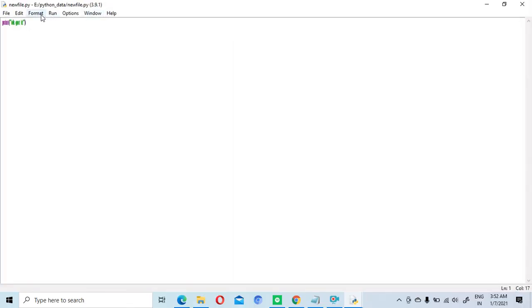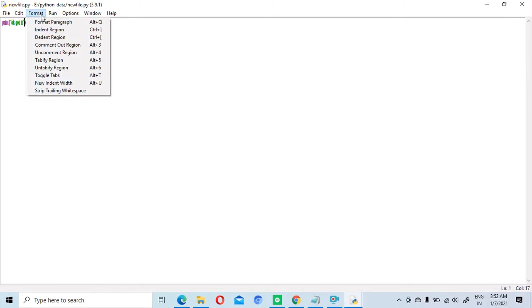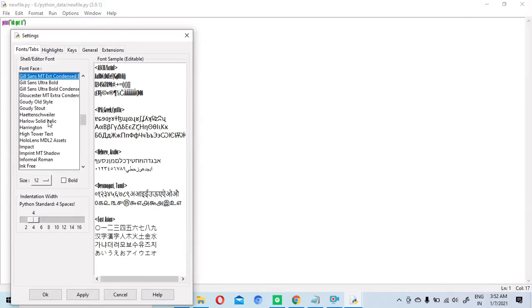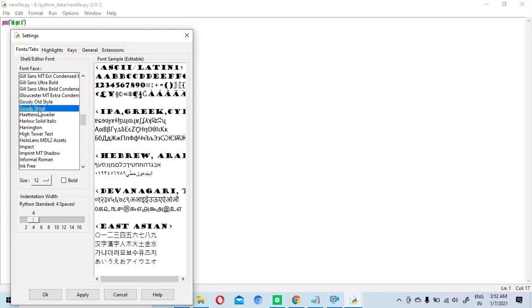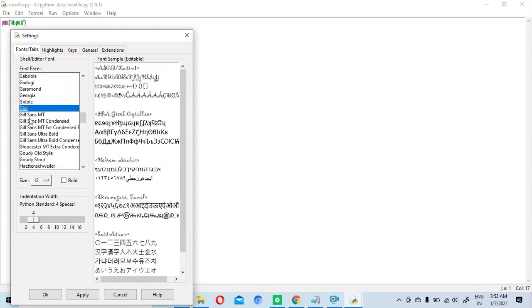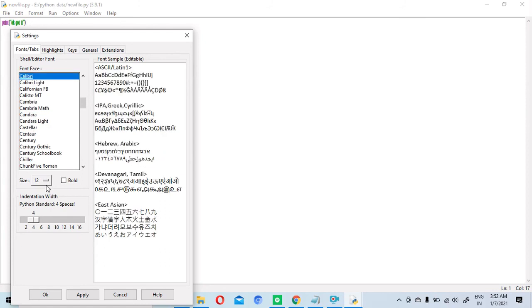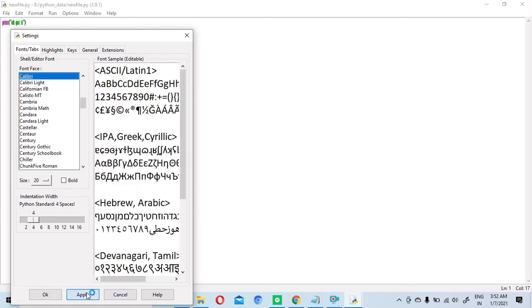First, let's change the format again, because this is not visible properly. So let me select one good font. I will increase the font size and I'll apply it. Cool.